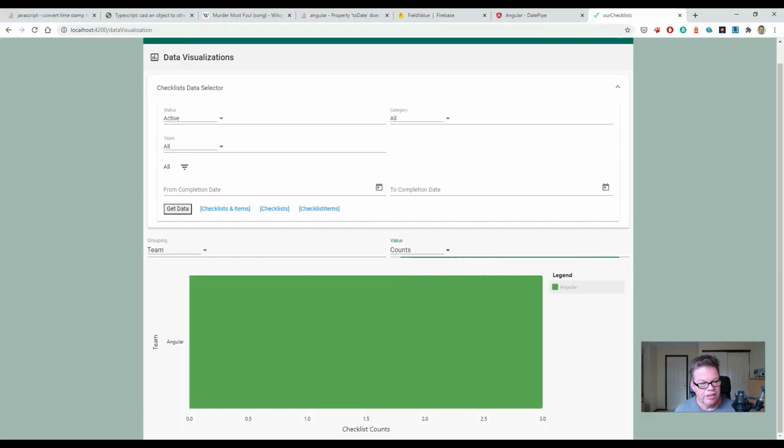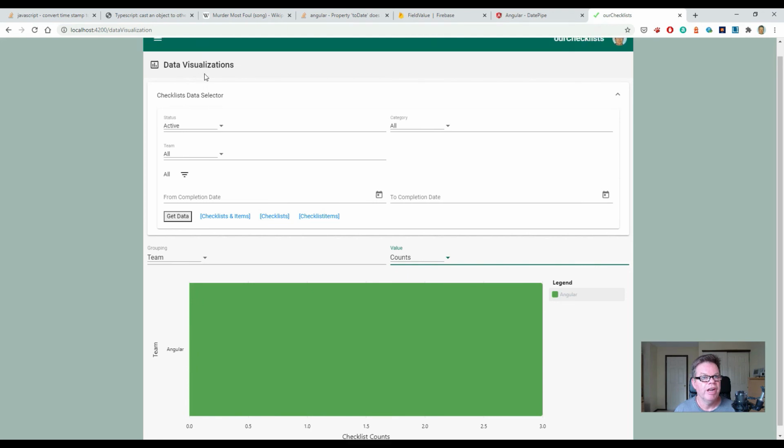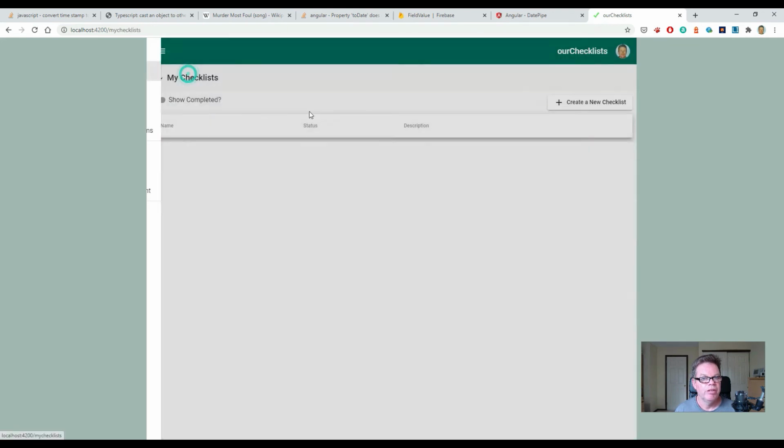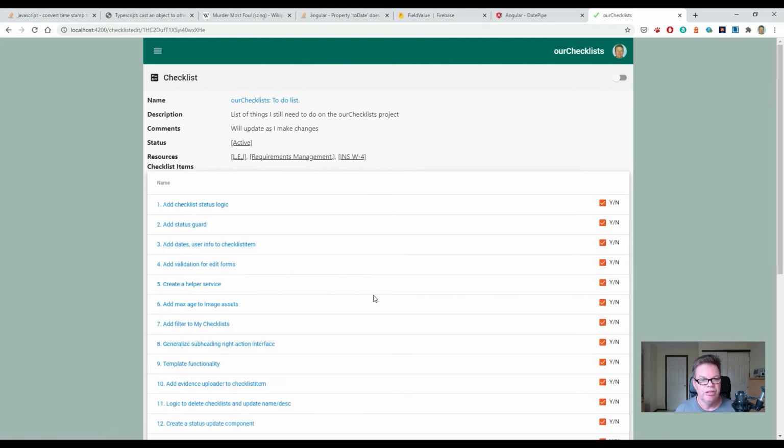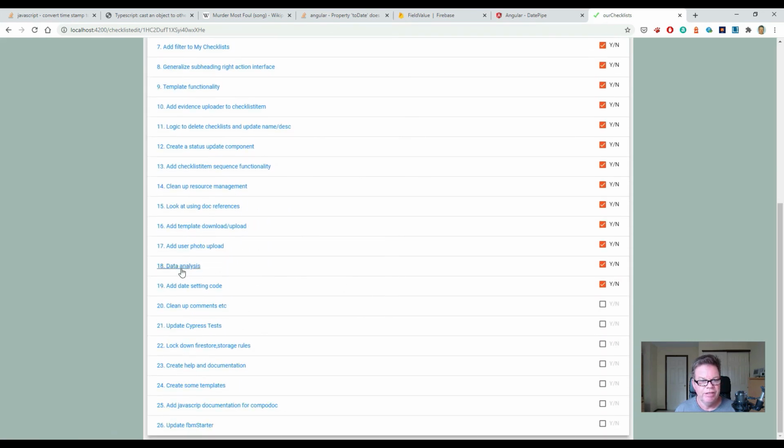So that's about it. I've been tracking the work I'm doing on checklists in this checklist to-do list, and you see I've just done data analysis, add date setting code, so I've done that as well. So I'm really just running through these last few items here. Hopefully that's only going to take about a week to do now. I've got to clean up comments and things, just clean up the code inside so it looks better. I'm going to update the Cypress tests. I need to add some about the actual functionality for creating checklists and things like that. I want to have that in the standard Cypress test suite as well.